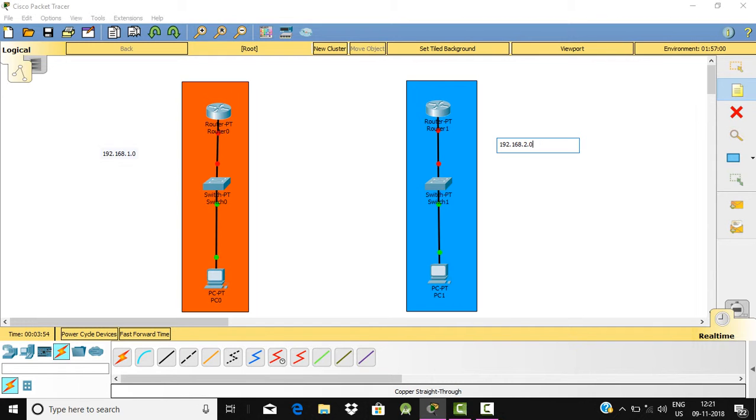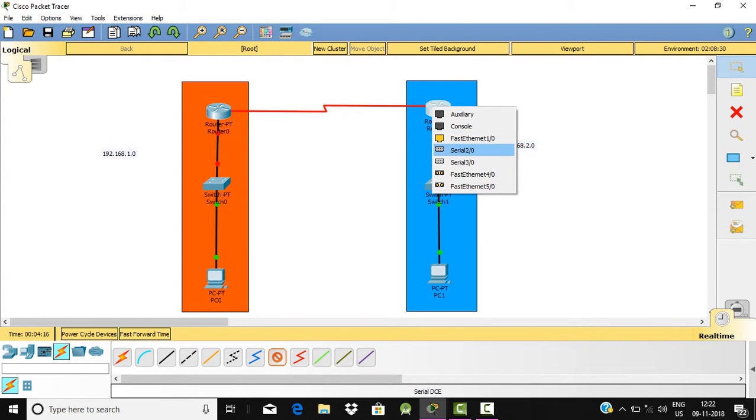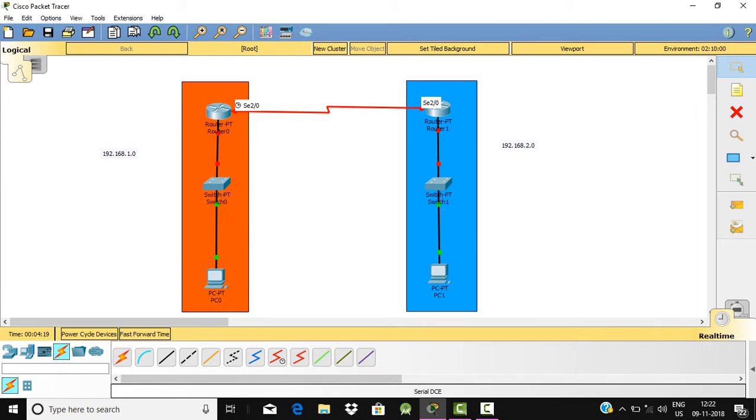Now we have to connect the router of network 1 to the router of network 2. We would use the serial DCE serial 2/0 port, connect it over here. As you can see, there is the clock. So this is the DCE, and this part doesn't have the clock, so this part is the DTE. So the connections are all set up.